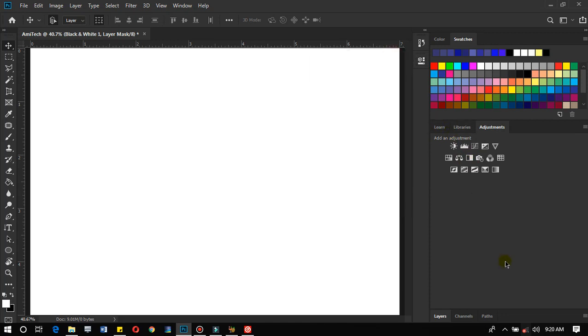Now let's move on to layer. Layer lets you organize your work into distinct levels that can be edited and viewed as individual units. So it helps us to organize our work. That's the function of layer.